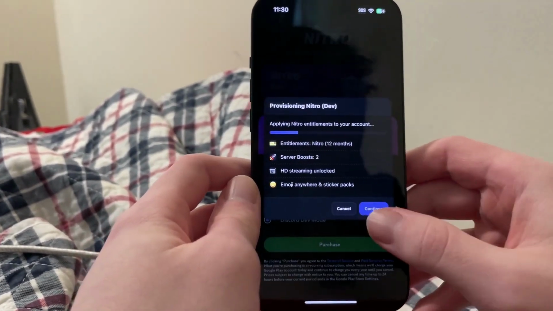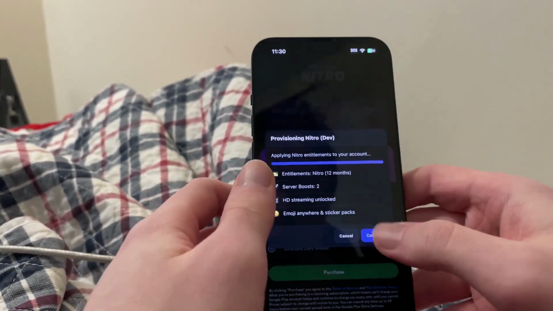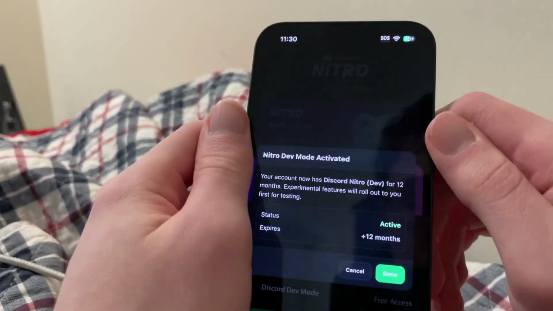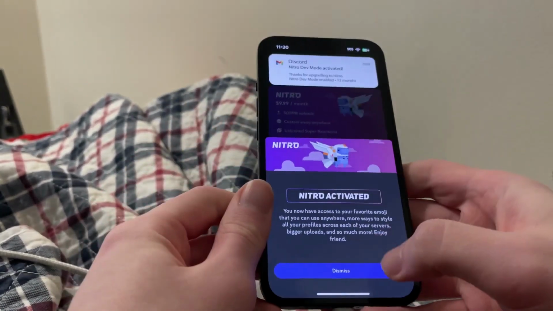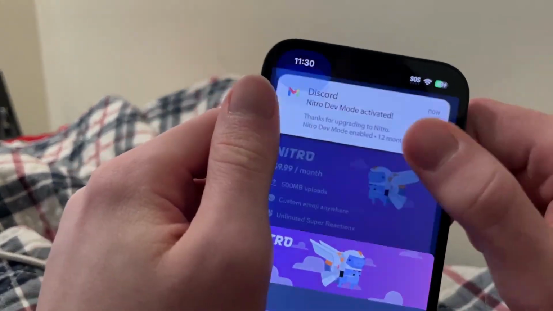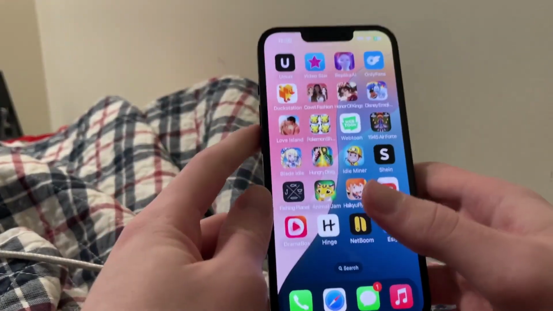So I press purchase, and now it's going to give me developer mode. So let's see if we get it for free, guys. So it should go through, and it says your account is now ready for Discord Nitro. So I'm going to show you how to download this onto your device. You can see right there it says Discord Nitro activated. So let's get into the video.